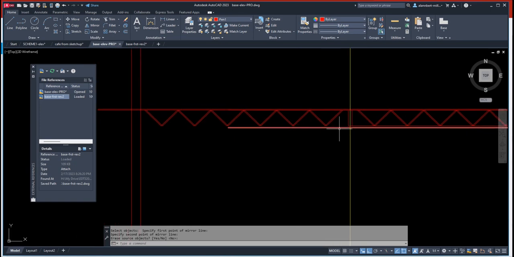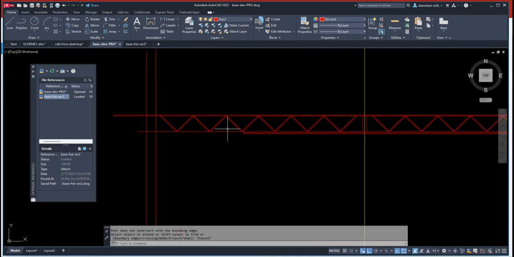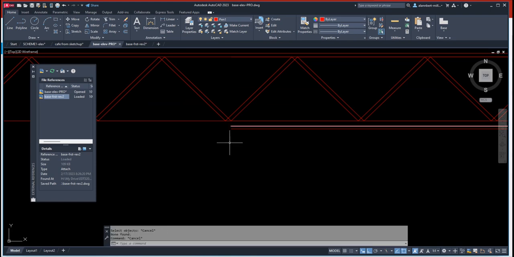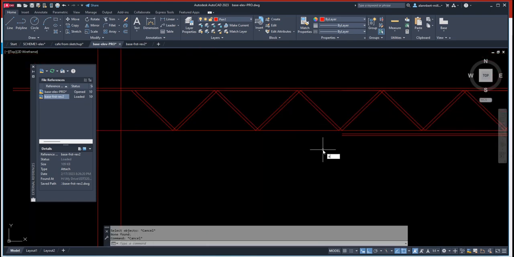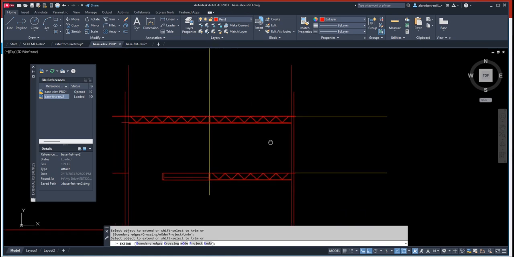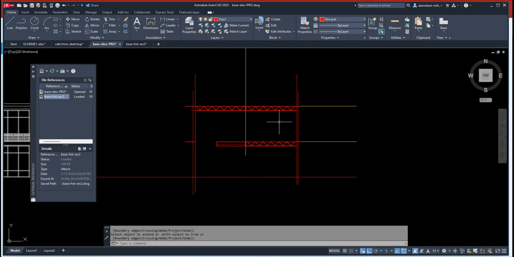So I can just select this and pull that there, and then also do an extension. Extend, click, click. Here you go. So we're roughly done.